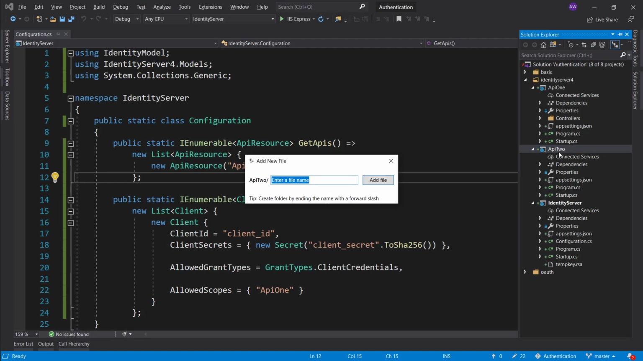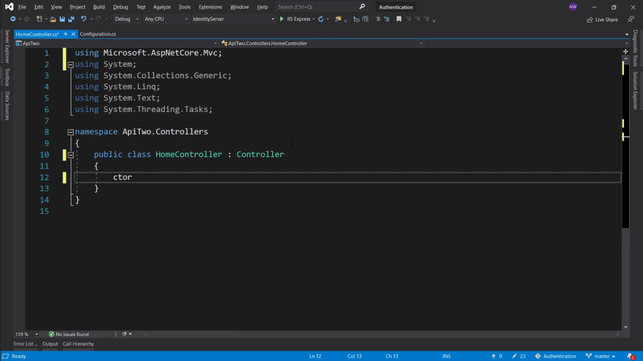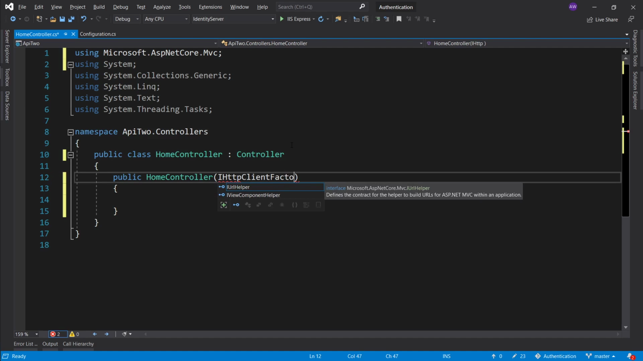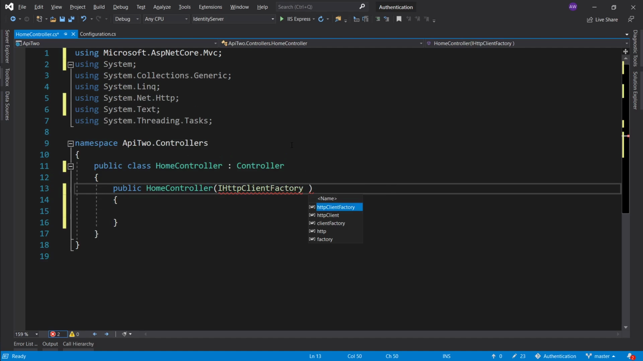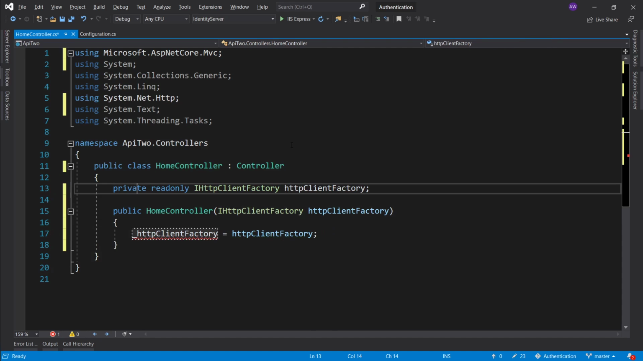All right, so let's go ahead and create a controllers folder, and let's create a HomeController.cs. And we'll inherit from Controller. As always, we will create a constructor where we will inject IHttpClientFactory. Okay, let's name it httpClientFactory. Let's create a field. And if only it ever named it correctly.